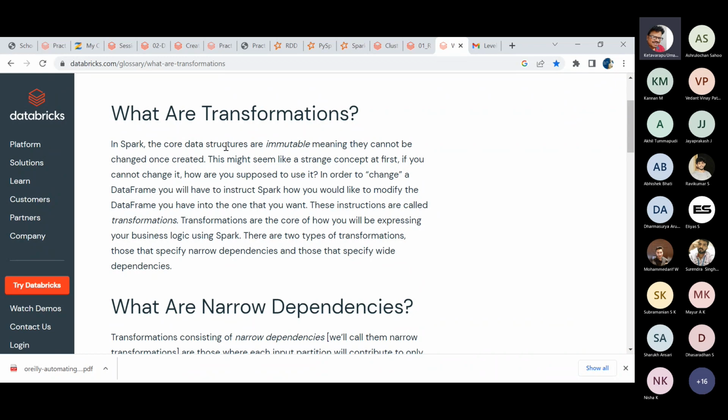In Spark, the core data structures are immutable. Now let me know, friends, what do you mean by a core data structure? It's RDD, exactly, right? The core part, the Spark RDD API, is immutable, meaning it cannot be changed once created. This might seem like a strange concept at first. If you cannot change it, how are you supposed to use it?